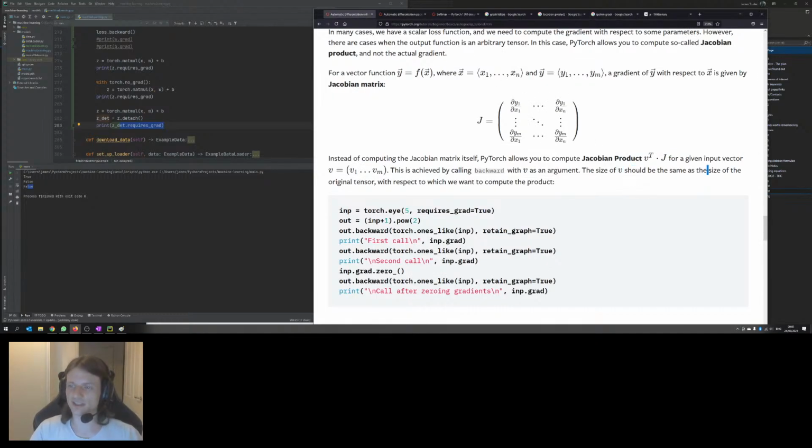The size of epsilon should be the same as the size of the original tensor with respect to which we want to compute the product. So instead of computing the Jacobian matrix itself, PyTorch allows you to compute the Jacobian product v transpose times J for a given input vector. So it's the difference between these two. This is achieved by calling backward with epsilon as an argument. The size of epsilon should be the same as the size of the original tensor with respect to which we want to compute the product.